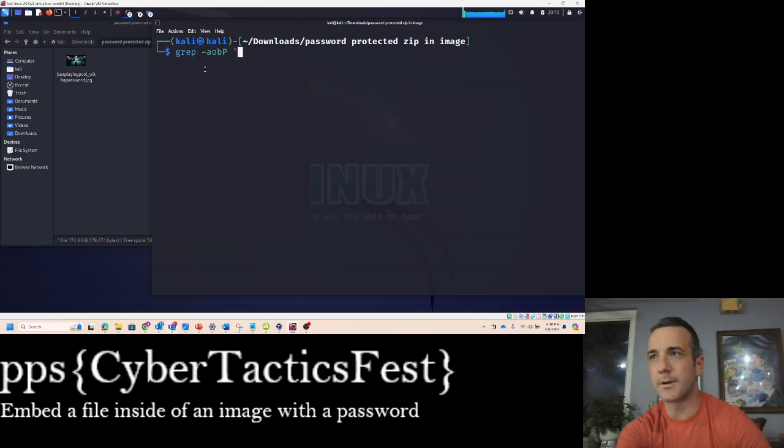So really what we're looking for is the fact that we just combined two files that were in essence two very different files. We need to take the password protected file, the zip file, and separate it from the image file. And there's a certain language that every password protected zip file uses. And what we're doing is we're going to grep for that.